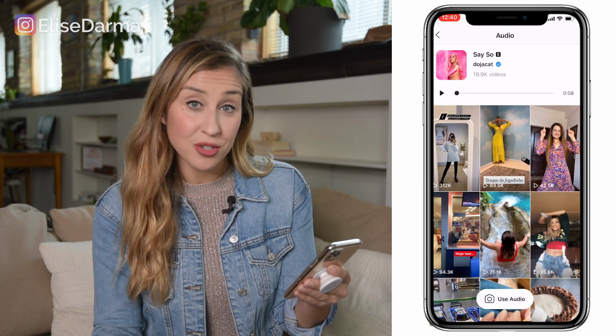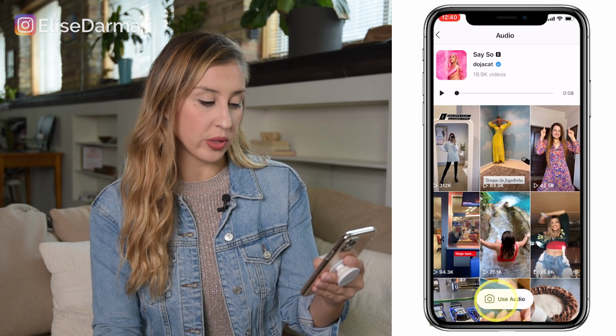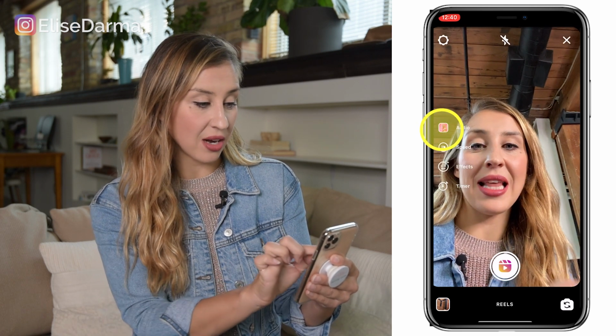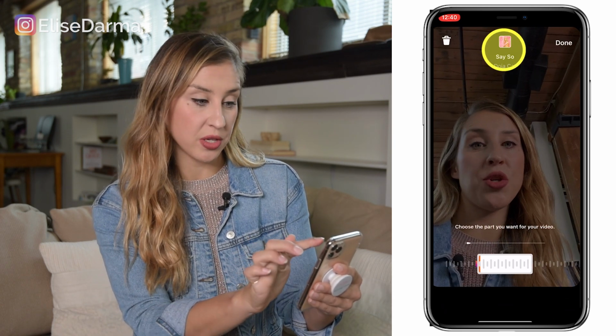Here I am on another song's page that I found. So when I tap Use Audio, now I can see that that audio is actually loaded up into this reel. So this works for some accounts. It might not work for all accounts.